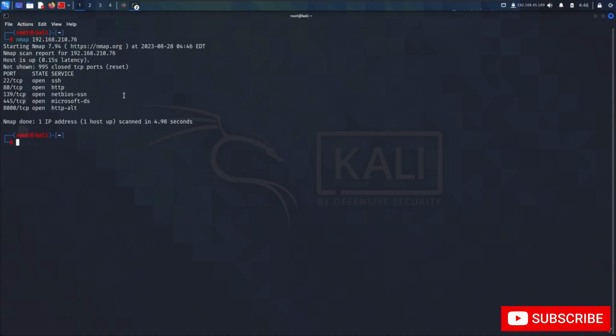So now we will check the versions of all these ports. If you want to make it faster, you can put tag n. Tag n means no DNS scan, and you can also put tag capital PN, which means we don't want the host-up scanning because we know that the host is up. So we'll skip that scan also.